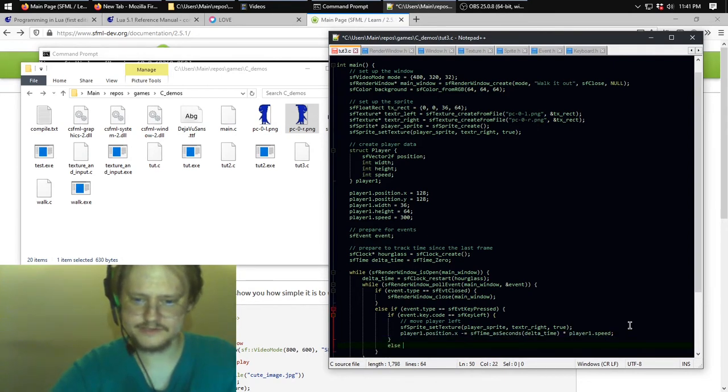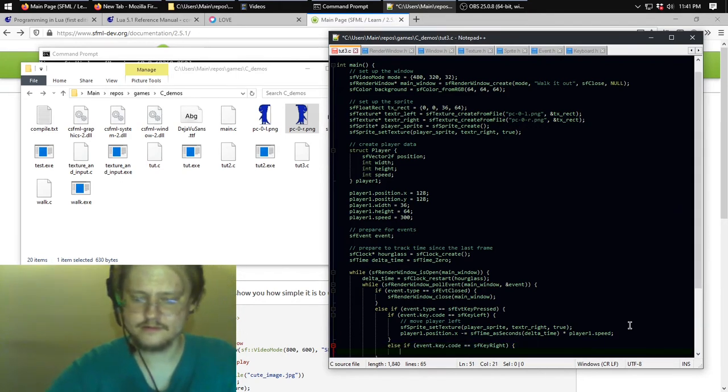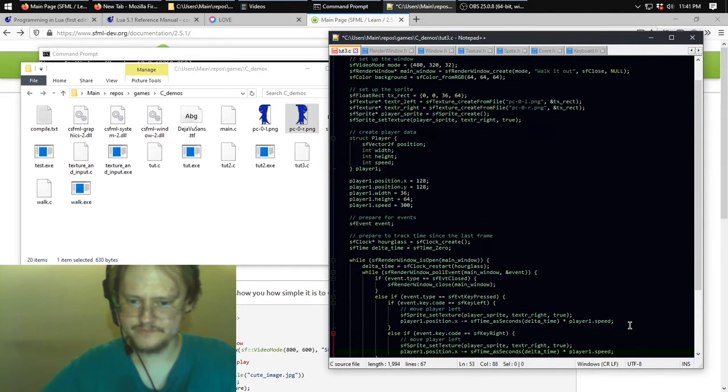Do else if event.key.code equals sfKeyRight. Yes. And then it's basically the same code. So let's copy and change and move player right. If I can type right. Okay, this was supposed to move left, so change that to left. But this is the correct equation, if you want to call it that.